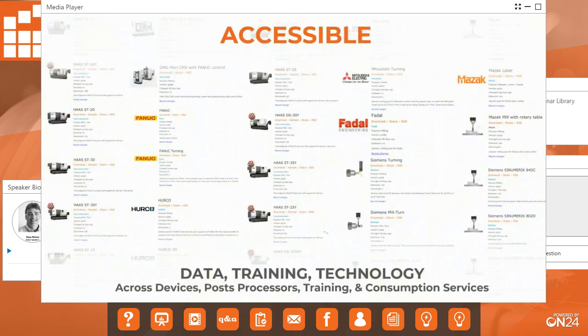We've already mentioned access across devices, whether it's a browser or mobile, but also PC or Mac. Also, Fusion 360 comes with a library of open source, free standard post processors to post G-code to nearly every machine. In addition, there are free training courses on the Fusion 360 website and thousands of YouTube videos to ensure you can learn Fusion 360 effortlessly. Autodesk is also providing access to advanced capabilities and technology through consumption services such as Generative Design or the Manufacturing Extension.